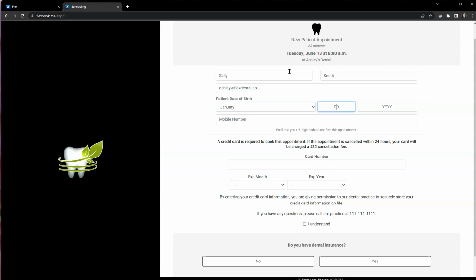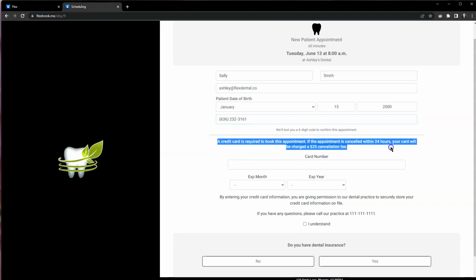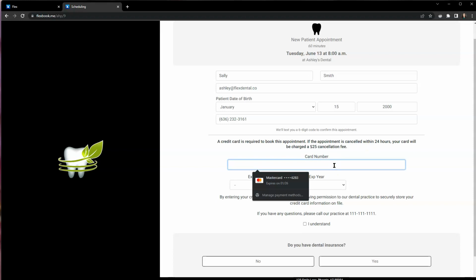They will walk through the standard flex schedule process as they typically would. If you don't have that hold or deposit enabled, nothing about the flex schedule process will change. Now we do have a hold enabled on this appointment type, so we can see the text in the patient facing box that we can edit here. Our card number is also going to be entered in.